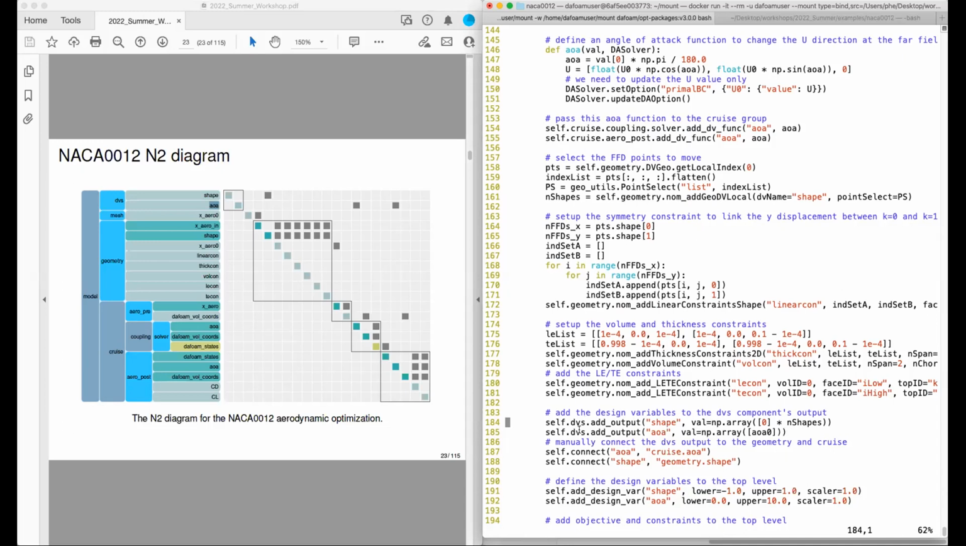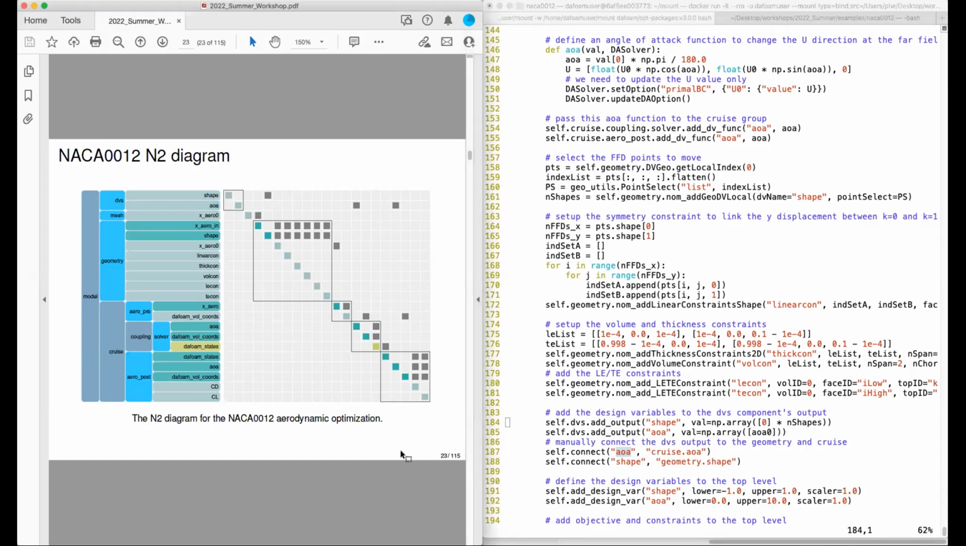And then once this is done, we need to manually connect the DVs output to the geometry and cruise, because if you don't connect them, the optimizer will only control this, but these two variables have no impact on any of the other components, which really doesn't make sense. That's why we need to manually connect the AOA, which corresponds to this output, to the cruise.aoa, where the cruise.aoa is right here. So we create this connection right here manually, and also create this connection manually. Very similarly, we connect the shape, which is from this component right here. It connects to the geometry.shape, and this box, we create this connection manually. So essentially, we are building this diagram line by line in this run script.